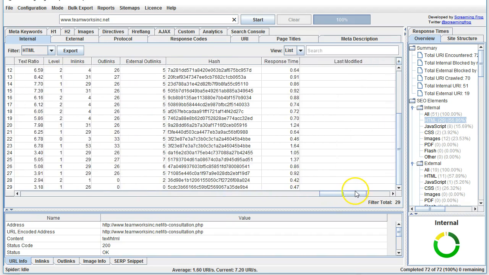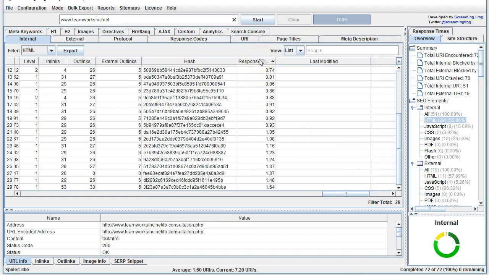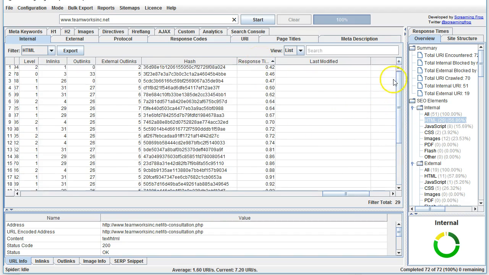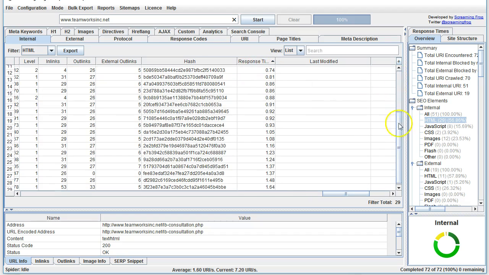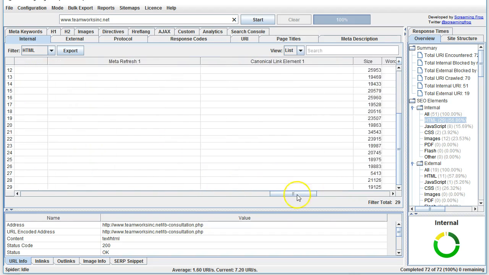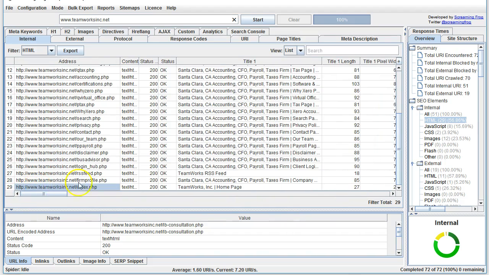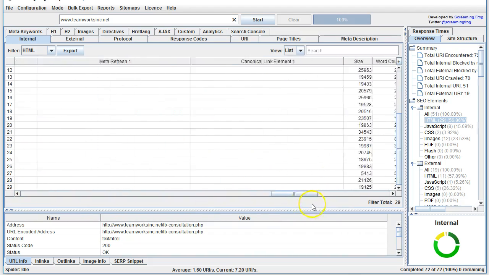Another thing that I'd like to take a quick look at is response time. Same thing here. Sorting from the top here with the fastest response time to the longest. This is probably a heavier weighted page with a lot of images, etc. And yeah, sure enough, very typical, the home page, right?